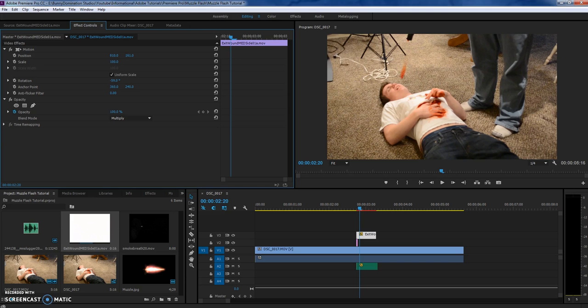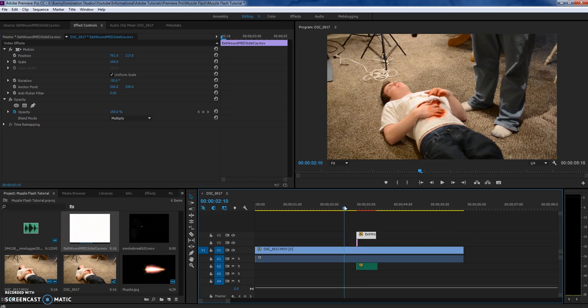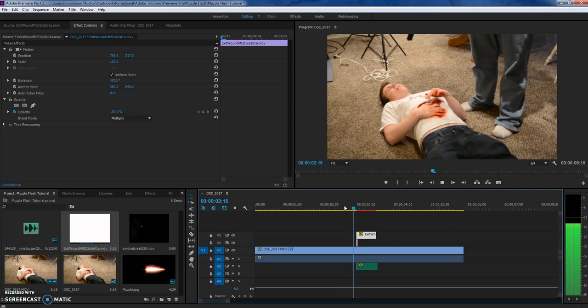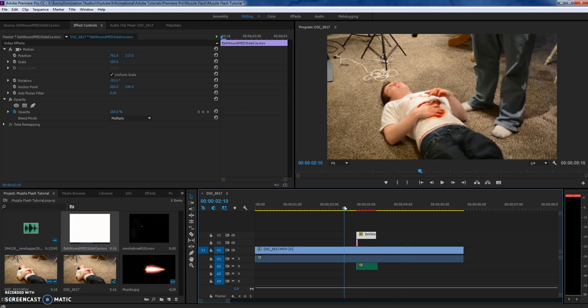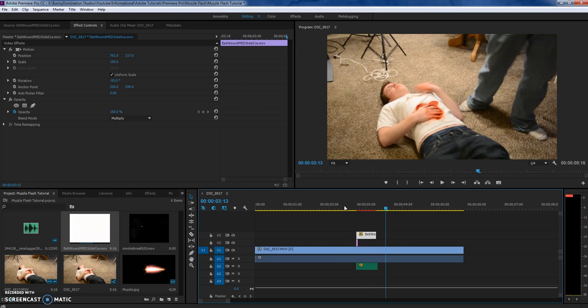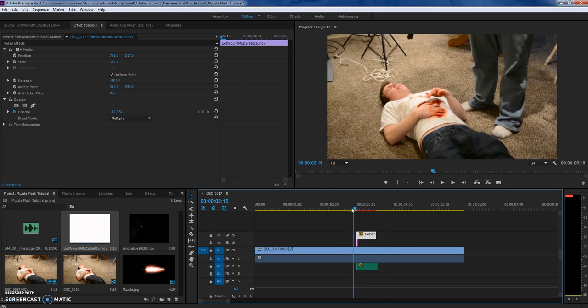Okay, you want to rotate it to pretty much the angle of the barrel to get a decent shot out of. There you go. And now we've got that blood coming out of my face. Boom. Boom, boom, boom.